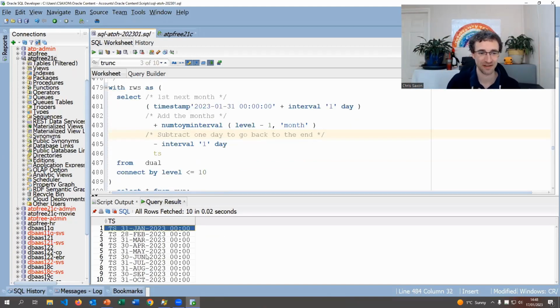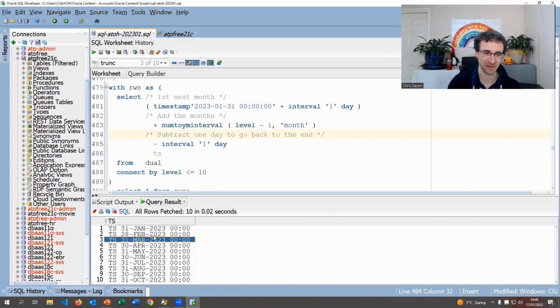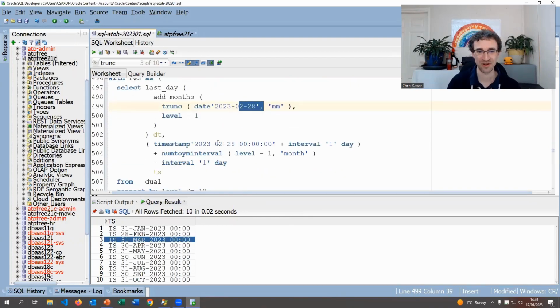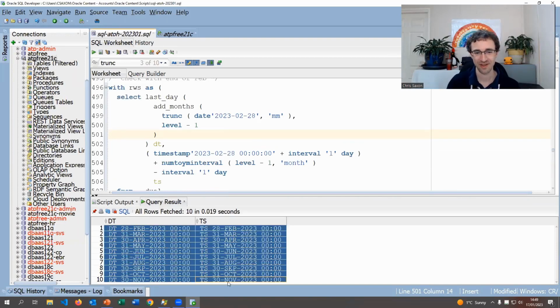Okay, so notice now we can add our intervals to the end of the month and avoid that error that we had before. Okay, and let's just check what happens when we put our 28th of February as our input. Do we still end up with the last day of the month for each of those? Yes, we do.